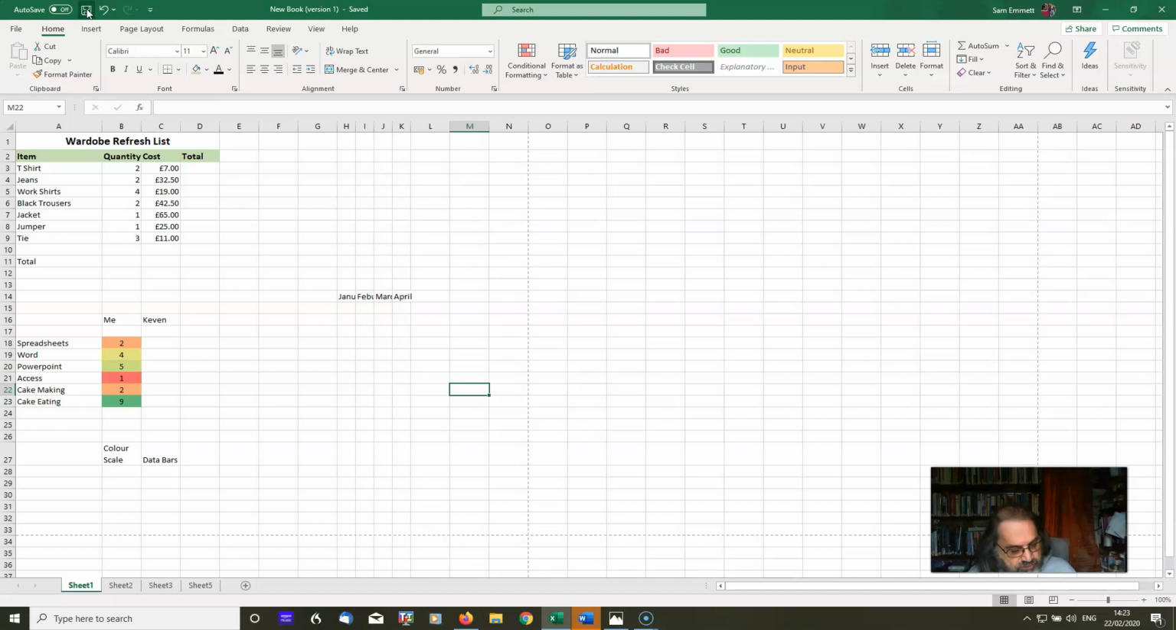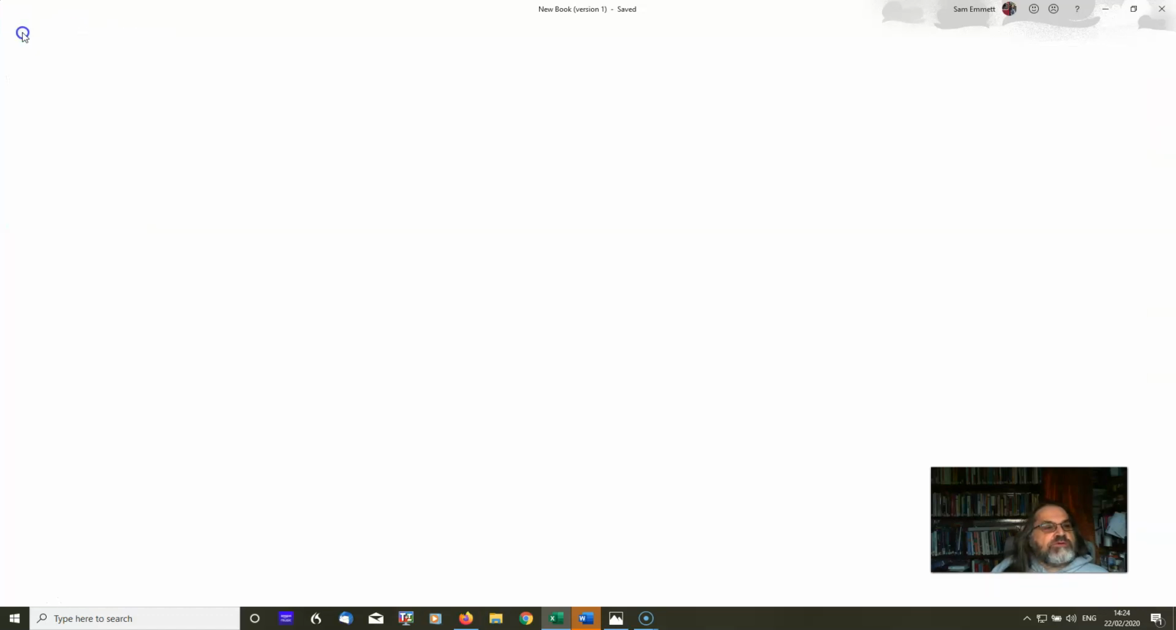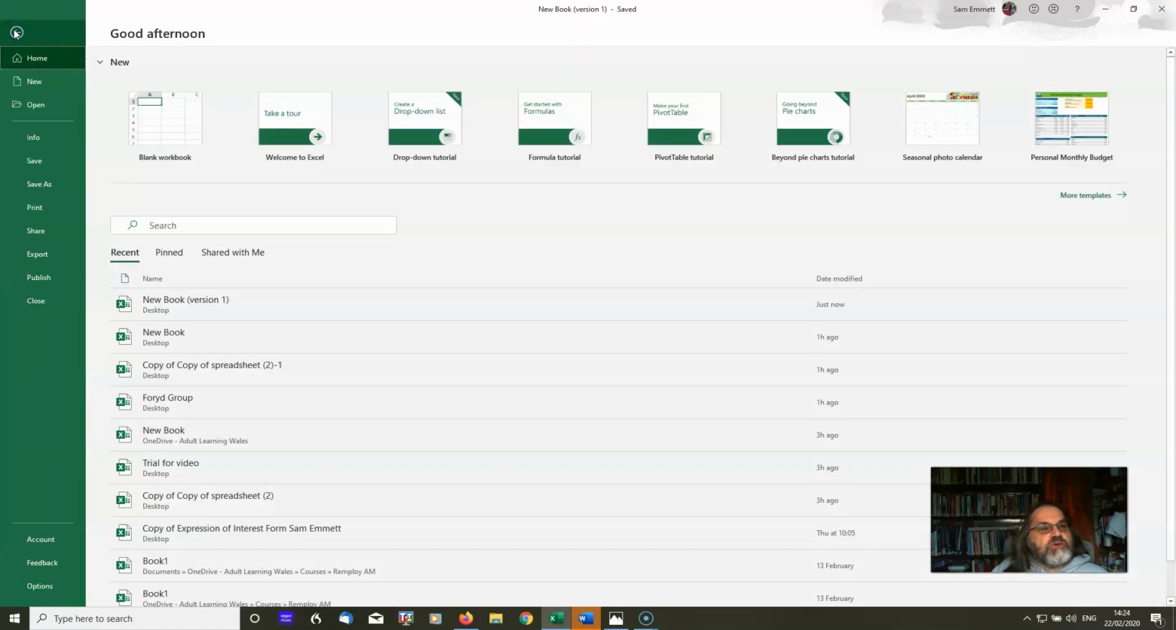I can also use what's called a keyboard shortcut, which is pressing the Control button and the S button at the same time. First time you save something, you should be saving it as. And to do that, you're in the File menu. Save as. And whilst we're also in this File menu, we can do something called Info.